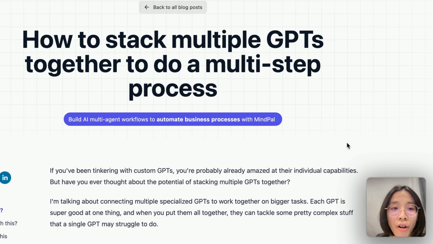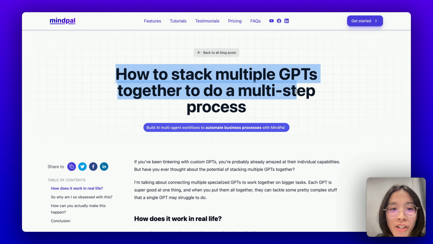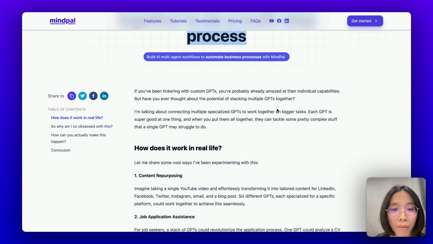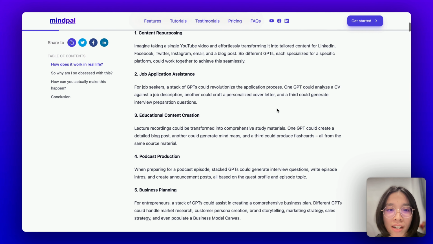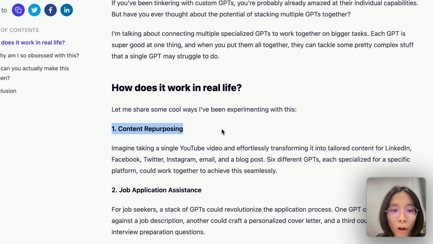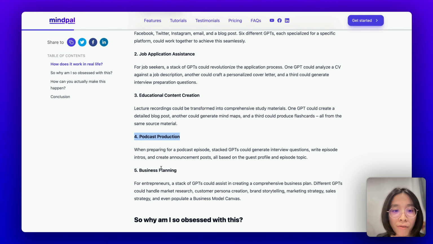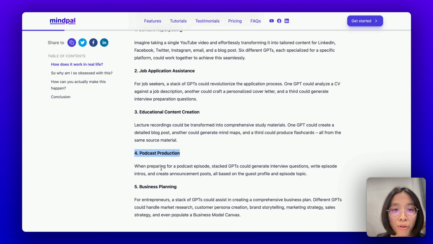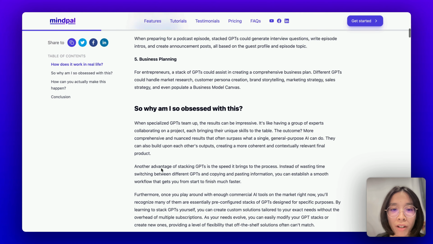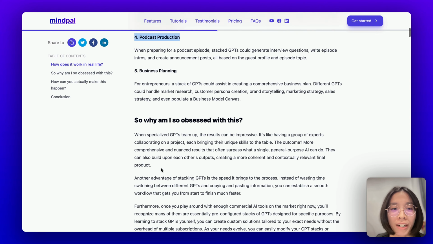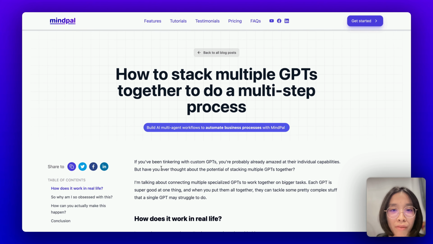So for example, we have this blog post, how to stack multiple GPTs together to do a multi-step process. This blog post has already been indexed on Google, so that's great. However, since it was produced quite a long time ago, it didn't properly reference a lot of our pages. For example, all of the use cases that I mentioned here, we already have a workflow template for that. So I should internal link to all these workflow templates here. And as you can see, this blog post doesn't optimize for internal links at all. So I also have a lot of blog posts like that.